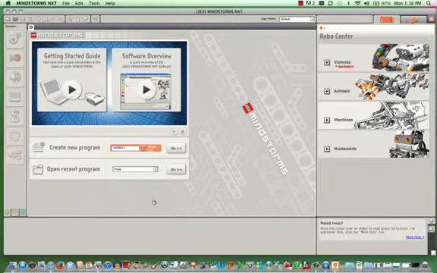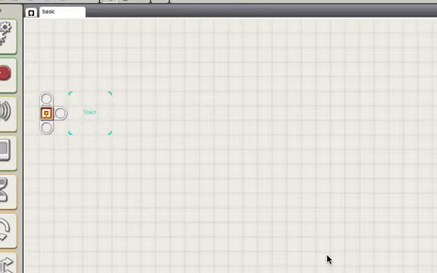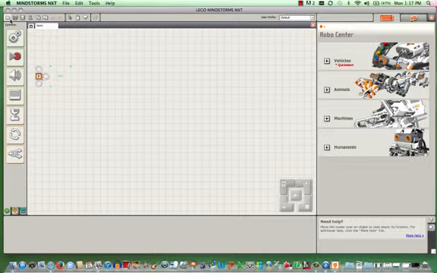We can leave that open for a second. We'll close it in a minute. Here is where you will find software overview, some other quick little tutorials on how to get started, and here's also a getting started guide. Let's go ahead and just say we're going to create a new program. We're going to call it Basic for now, just so we can get to our workspace area. Now we're in our workspace area. Let's just go over some other features.